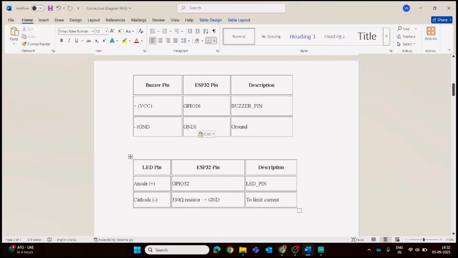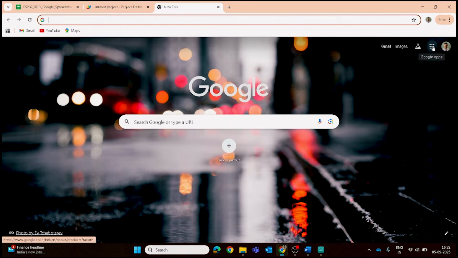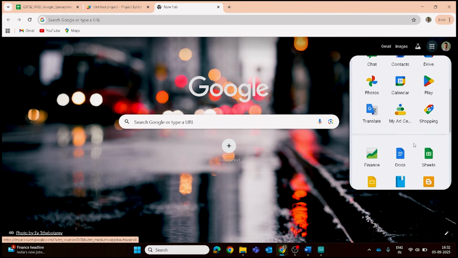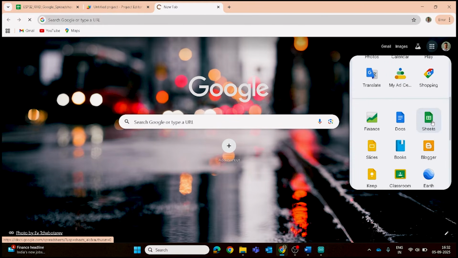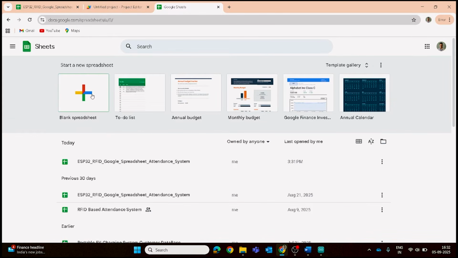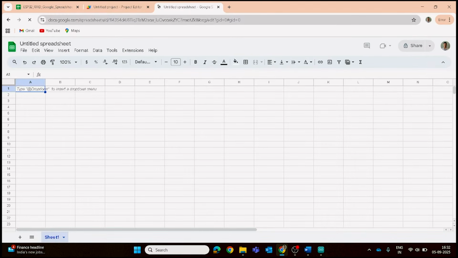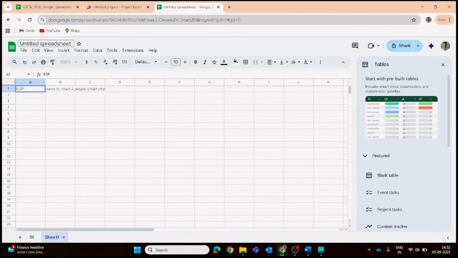Now the hardware implementation is done once you make the proper connections. So now we'll begin with the code. For code implementation, we need to make a proper Google Sheet before coding. Here, go to Google Sheets. When you click on Sheets, take a blank spreadsheet. Here, untitled spreadsheet, you need to give the sheet name ESP32.